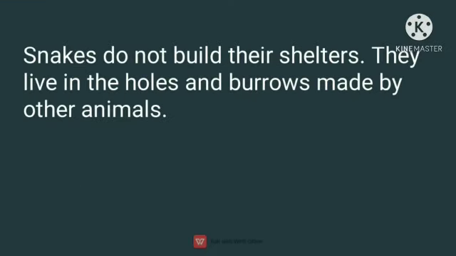Snakes do not build their shelters. They live in the holes and burrows made by other animals. Yes, snake is the animal which does not build its own shelter, but it lives in the holes and burrows made by other animals. They are using the shelters of other animals.